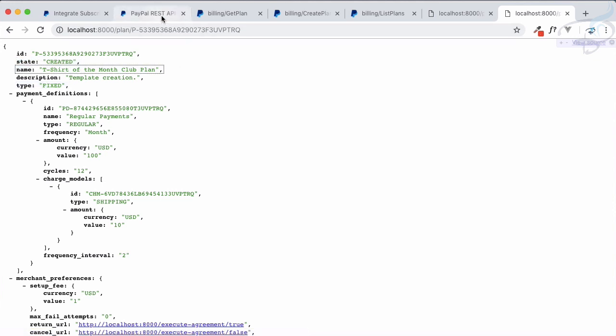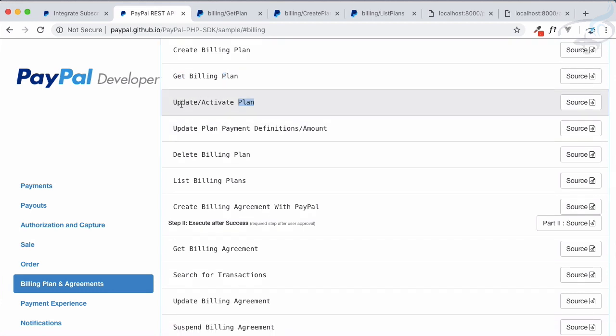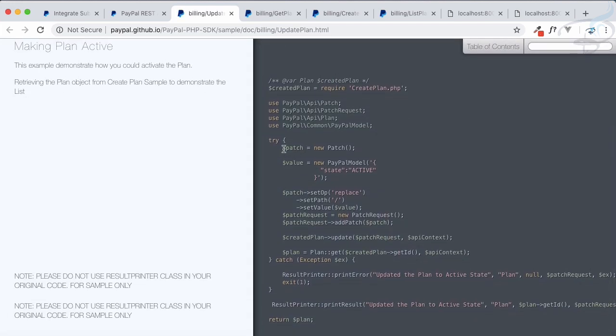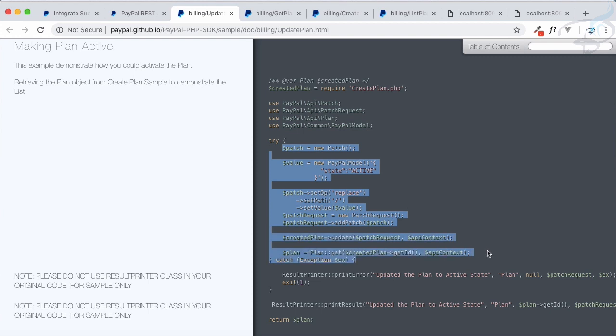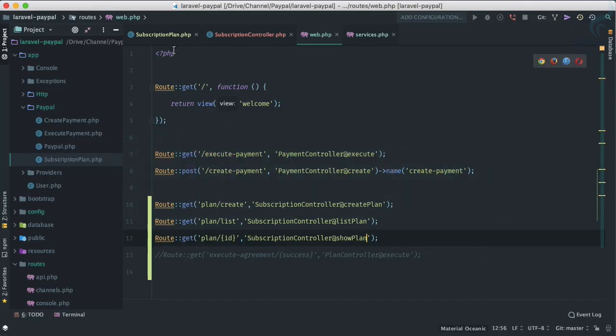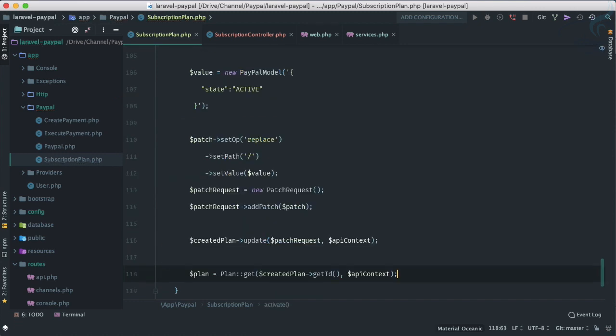The point is the status is simply created. So let's change the status to activated, and now we need to activate the plan. We can activate the plan by the use of this code. So we just need to simply say these things. Copy all of this till here, and now go to subscription plan, and I will simply create a function, and that function is simple: activate. Very nice. Okay, so paste all these things.